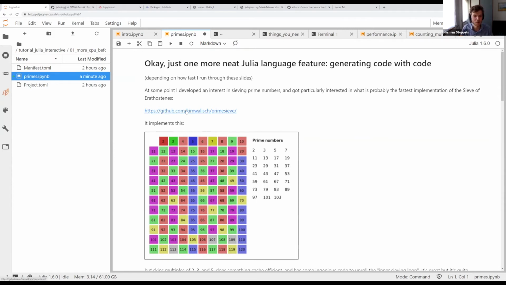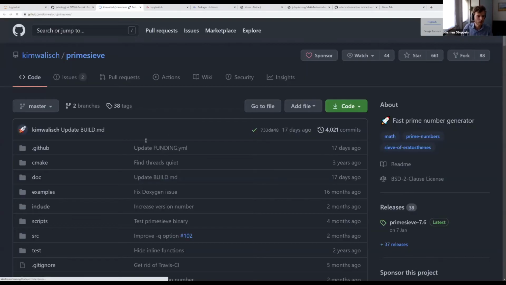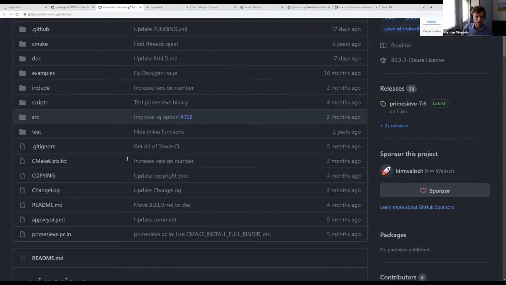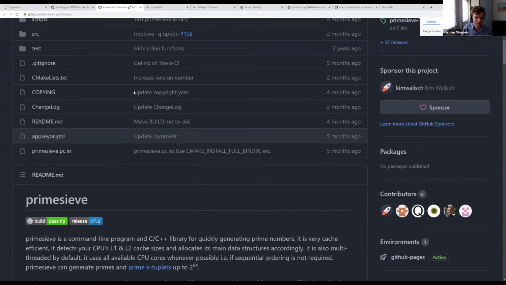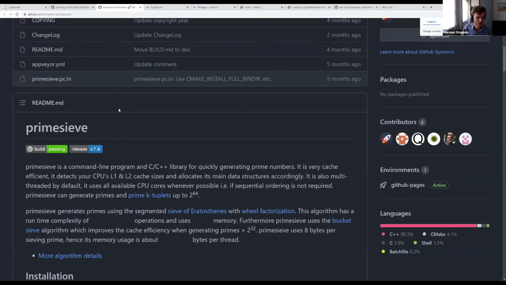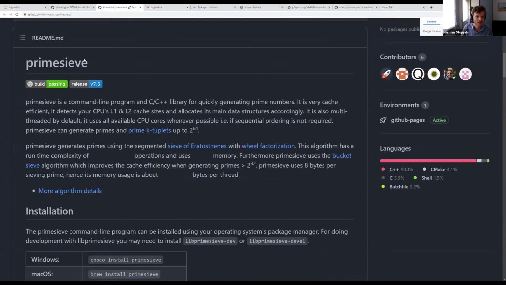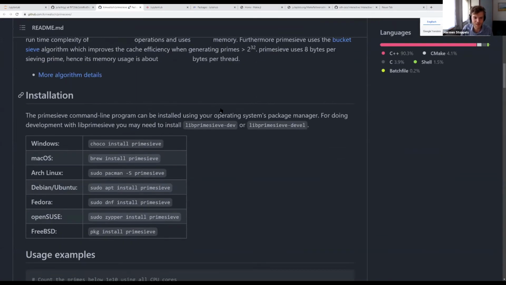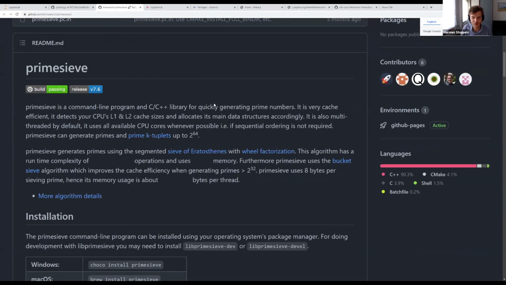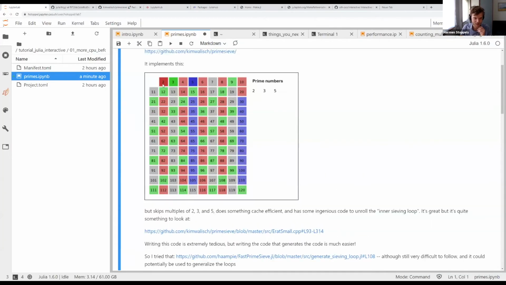I think the number one prime sieve in the world right now in terms of performance is this project here on GitHub. It has a lot of documentation. It's very fast and easy to install, and it's a very niche thing, but it's kind of fun to try that one out.